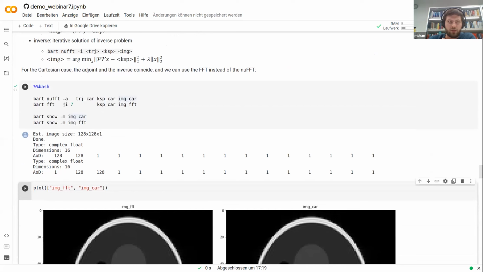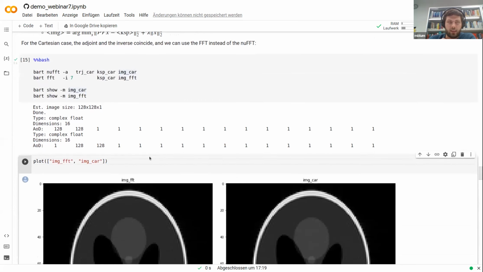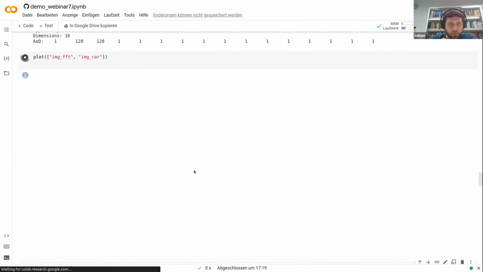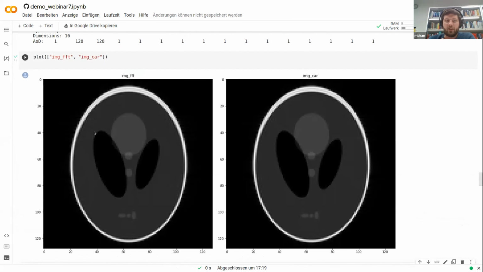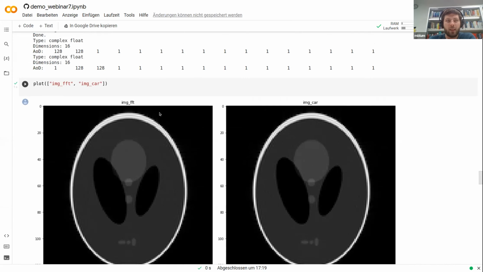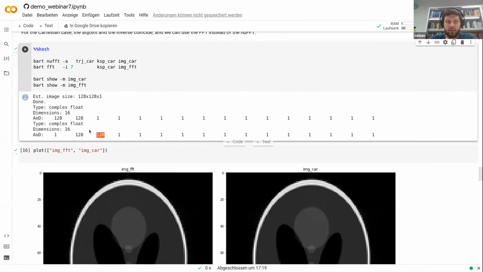We do the adjoint NUFFT and the Cartesian FFT, and okay, the images are already there, but I still plot it again because it hopefully works. And you see there's no difference, up to some floating point precision, hopefully. There's no difference if we do the Cartesian FFT or the non-Cartesian NUFFT. The only thing is, we are in other dimensions because the k-space was stored in this other dimension.